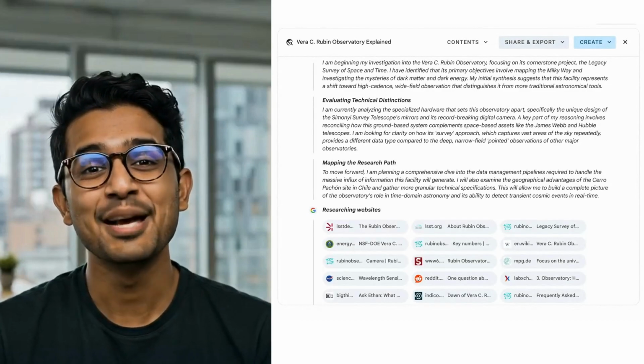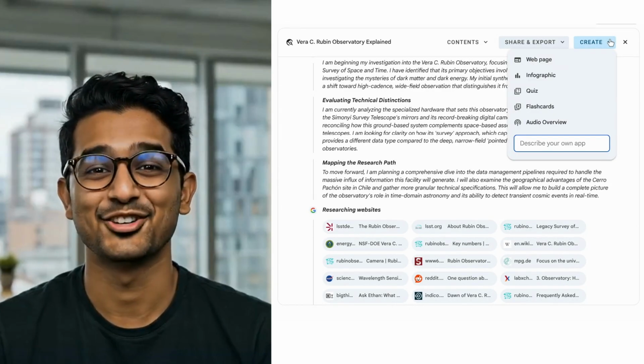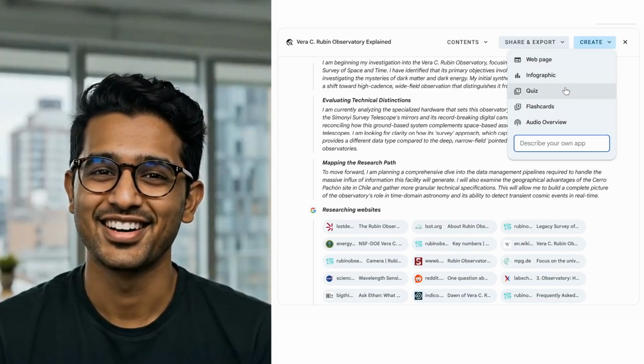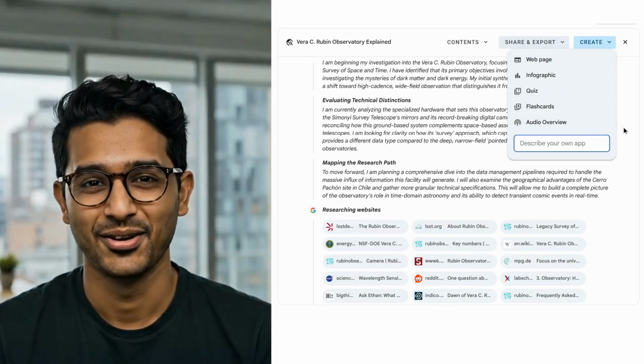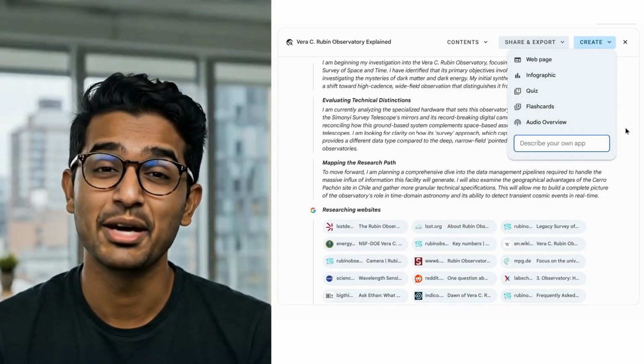Finally, check out the Create button on the top right. You can use this to create additional resources based on your deep research project, turning it into a web page, an infographic, a quiz, flashcards, or even a podcast-like audio overview. Explore the options here. It's a fantastic way to easily create some really amazing resources for your students. So that's Gemini Deep Research. Give it a try with something you'd really like to know more about.